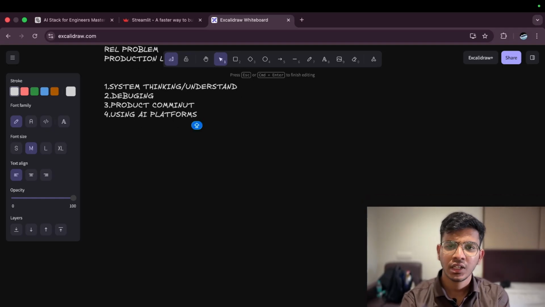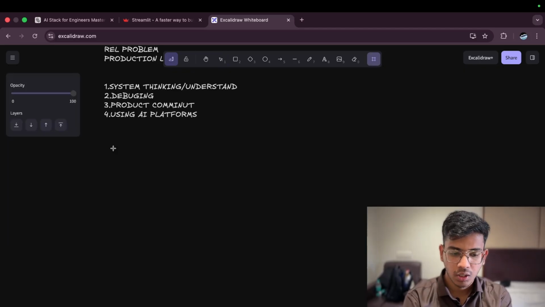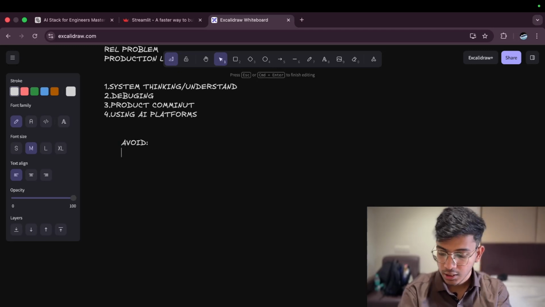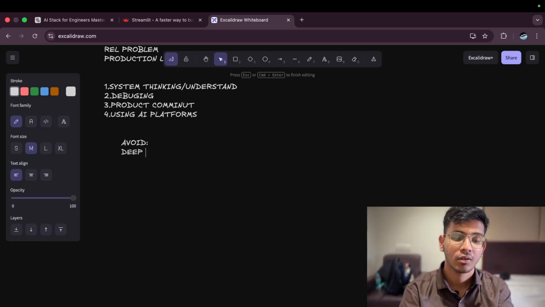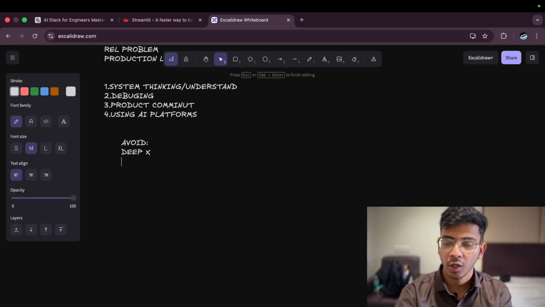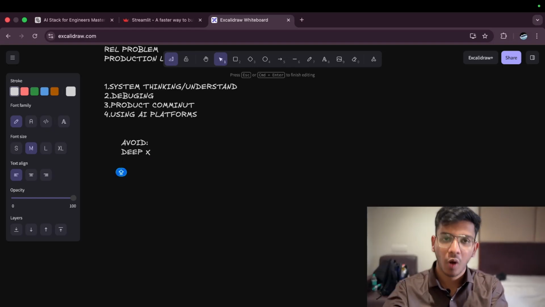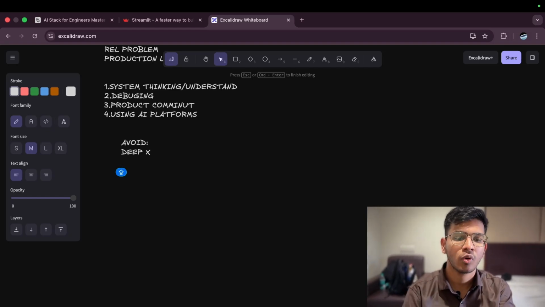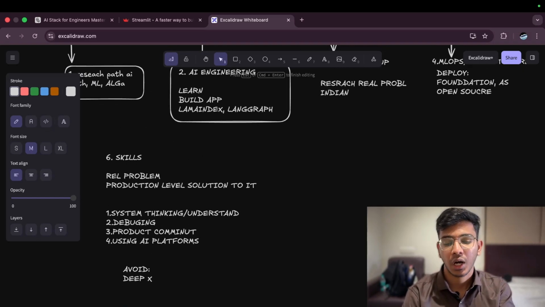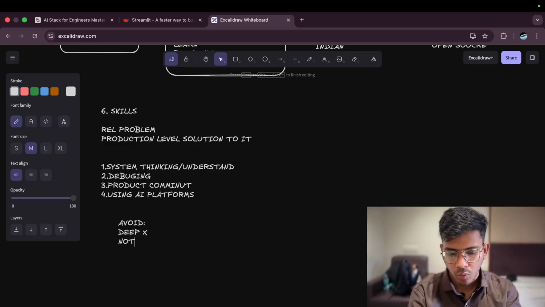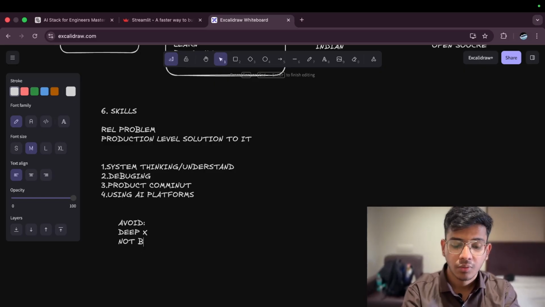But it doesn't mean that you are just going beyond launches, right? Let me tell you what are the things you should avoid as an engineer. To be specific, as an AI engineer, the thing you should avoid is deep understanding of things because it consumes a lot of your time. You don't want that. If you want that, then you will go on the research path, right? So avoid going in depth and avoid not building.